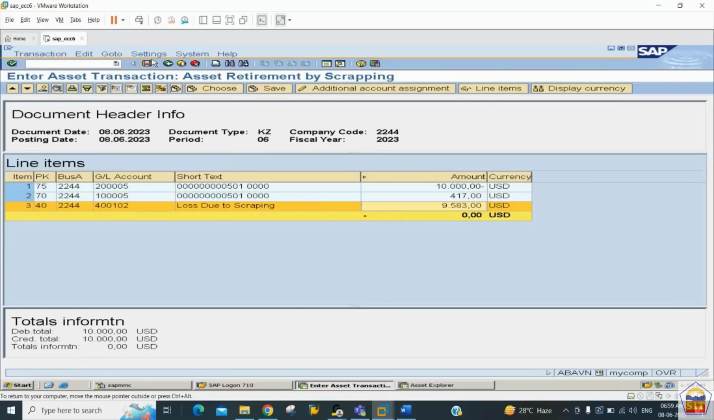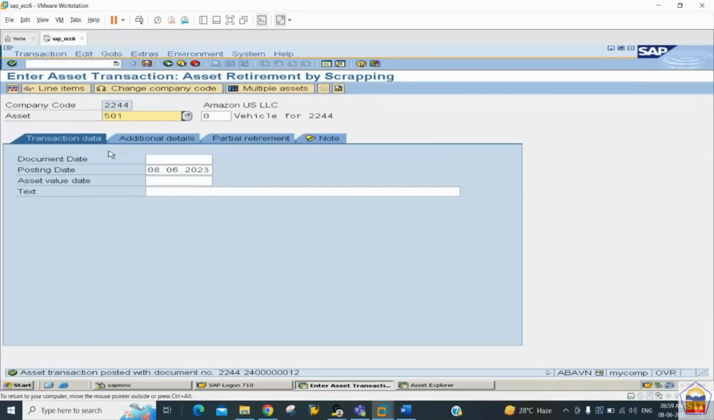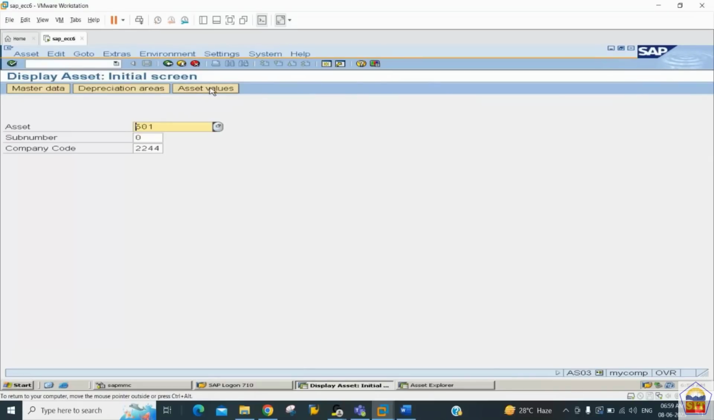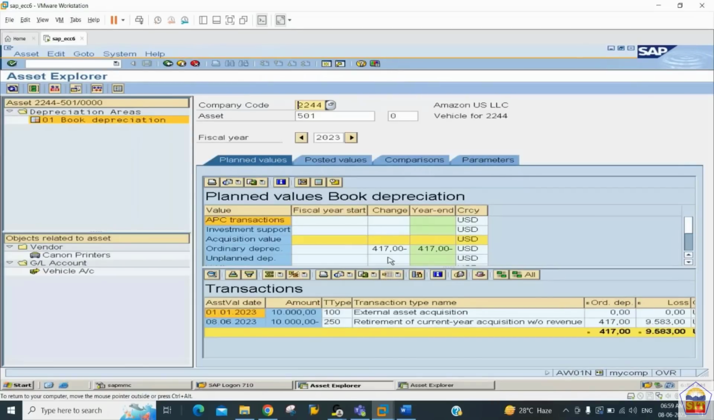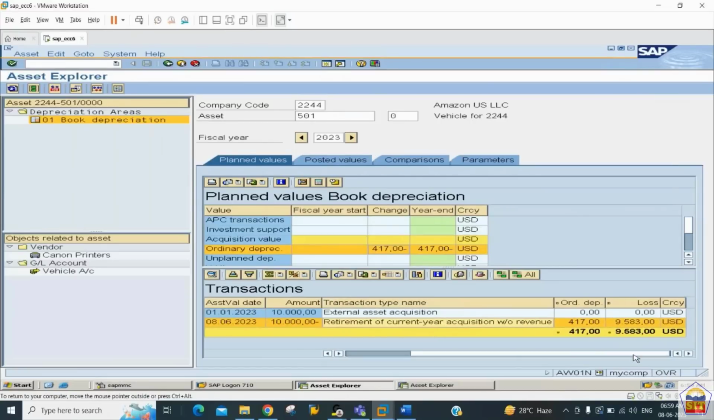Now we need to save it if we want to post it, and once again you can see the asset value change with the help of AS03. You can just see the asset value, it will show you nothing, and this is the depreciation posting we see here, 417. So here it is saying that this asset has been retired without revenue, so we got the loss. This is the depreciation amount. Okay, so this is how we'll be able to do the asset scrapping.